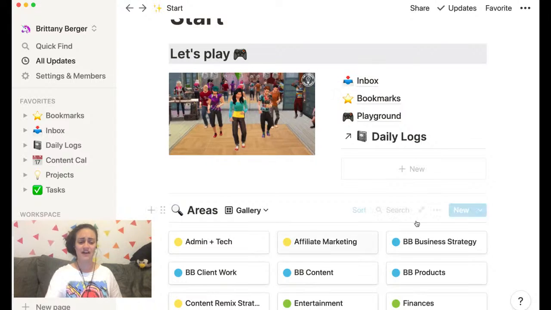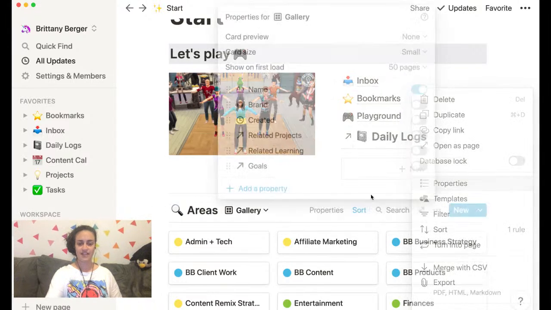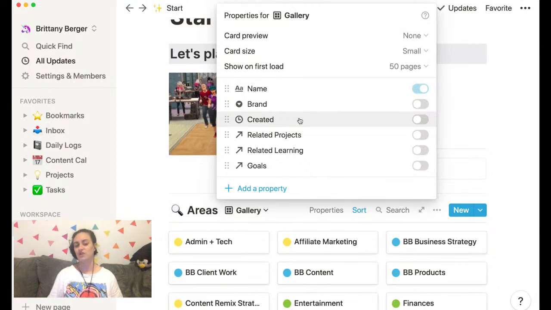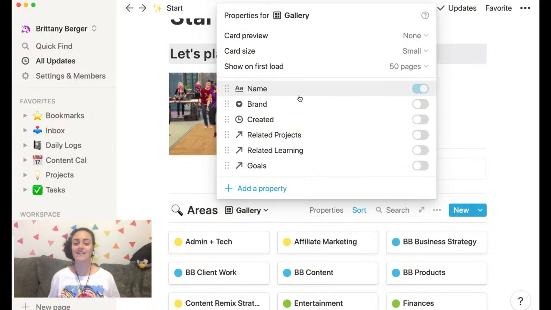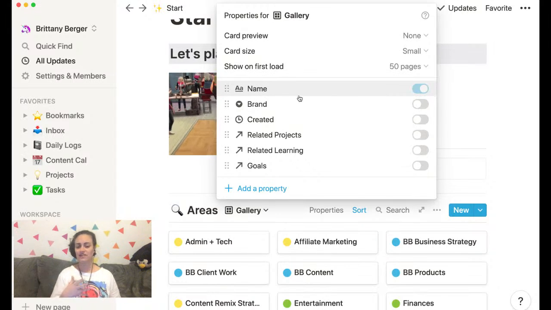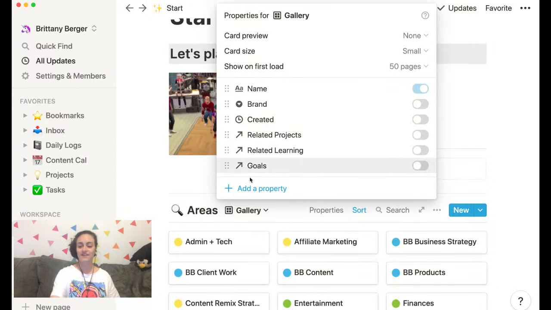And so I have stuff like that where you can see the properties that I have here are just different things that I would want to be sorting things by. So brand: I run 2 different businesses, and I also have tons of my personal life here in Notion. So the brand is really what brand or business is it for, or is it for personal? That way I can have pages elsewhere, I think in areas, for BrittanyBurger.com, my other business, for WorkWriter, and for personal stuff. And that way I can just filter those by the brand. I also have related goals, stuff like that.